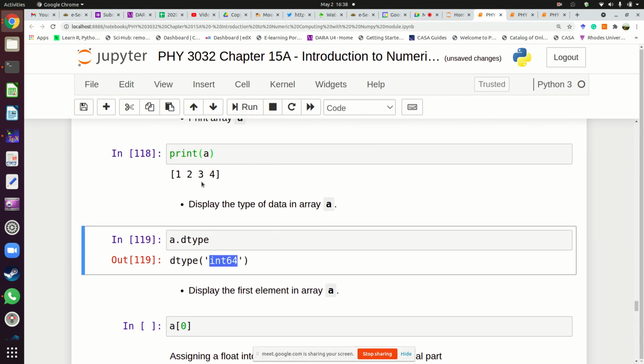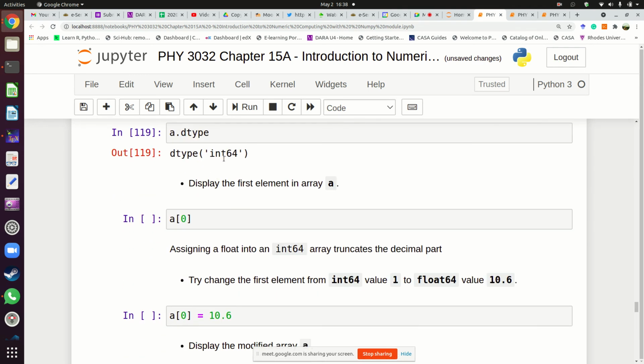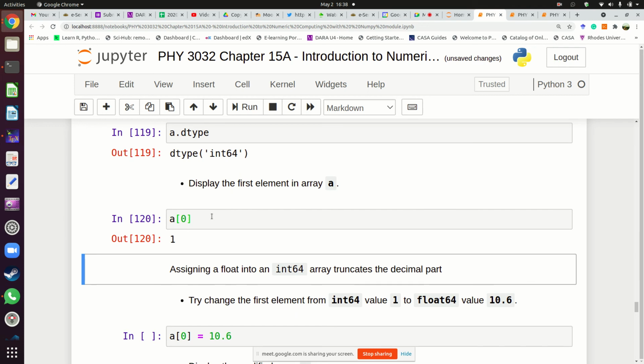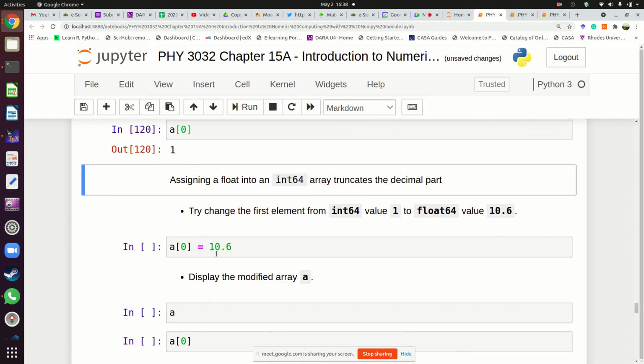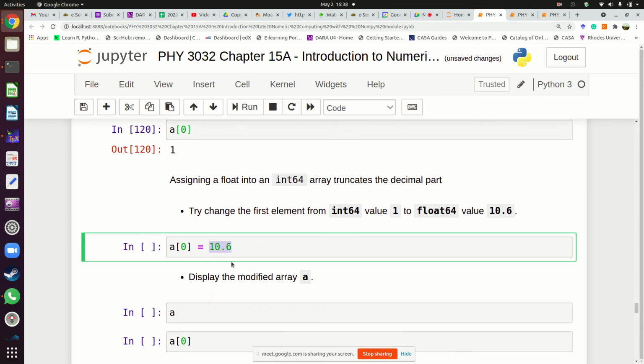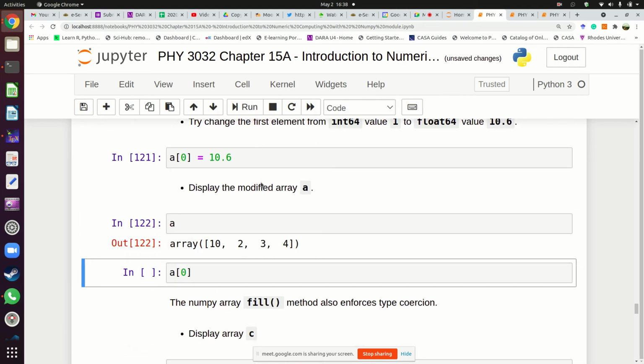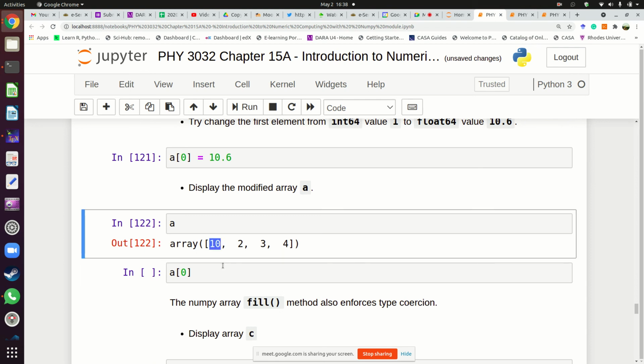So every item in this array is an integer, right? The first item in this case is 1. If we change the value of 1 to a number with a decimal point, like in this case 10.6, and then we look at A, you see that it is just 10. The 0.6 has been chopped off.